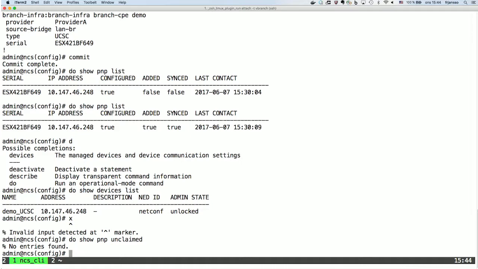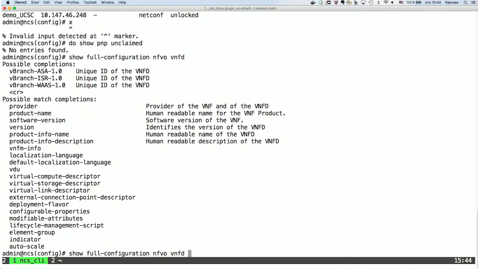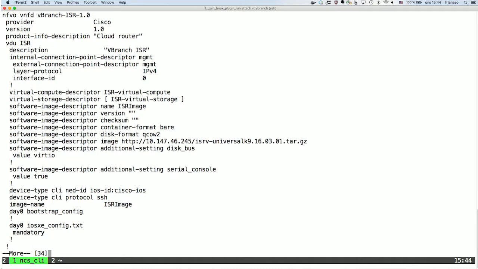So before we begin, let me show you what a VNFD might look like. I'm going to take this vBranch ISR, for example. This is what it looks like in NSO. You can see it describes the image. Where can I get the image? Download it from somewhere. And we'll actually use this soon, because this is just information in NSO at this moment.